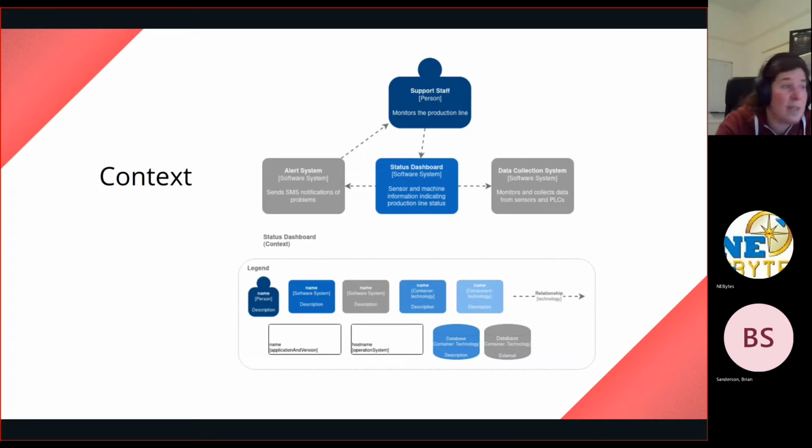So in here we see a context diagram. As you can see, we use just a person. It looks at a status dashboard. If something goes wrong, it uses an alert system, which is external. The data comes from a data collection system. Quite simple. It's not hard to understand.